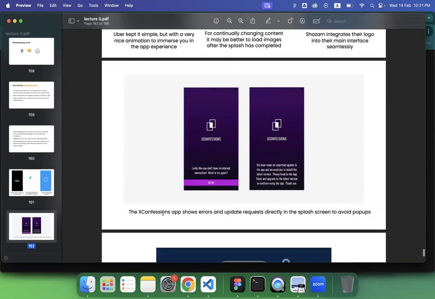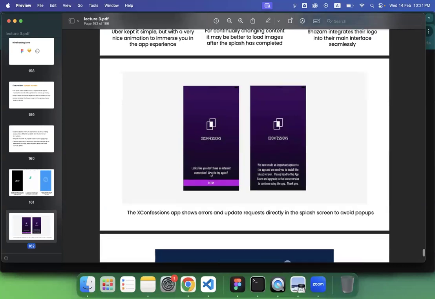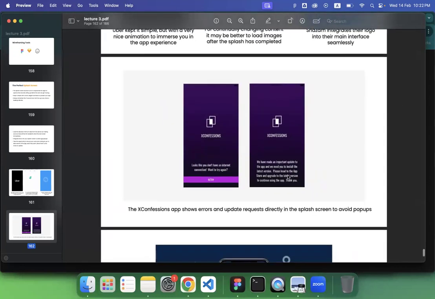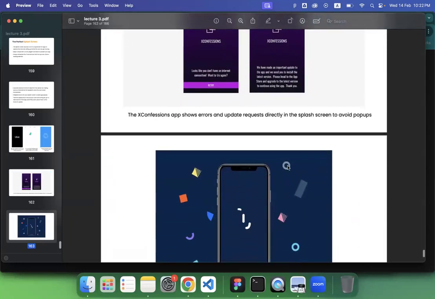And this X Confessions app shows errors and update requests directly in the splash screen to avoid pop-ups. Here they are showing you the internet connection error, and also asking you to update the application by visiting the store, in the splash screen itself, without allowing you to go inside.